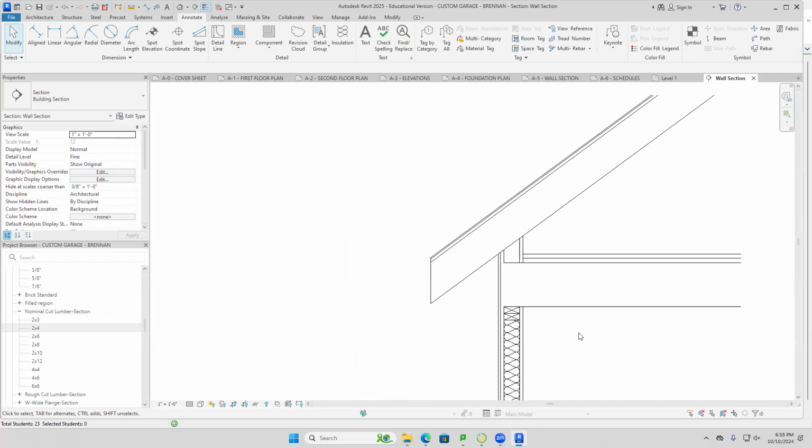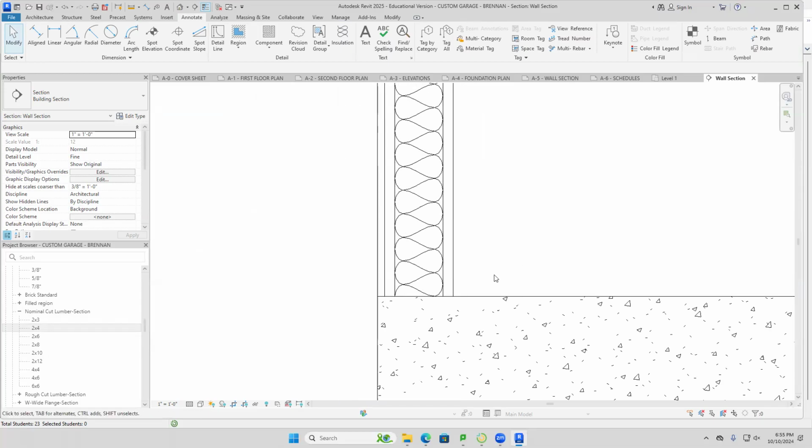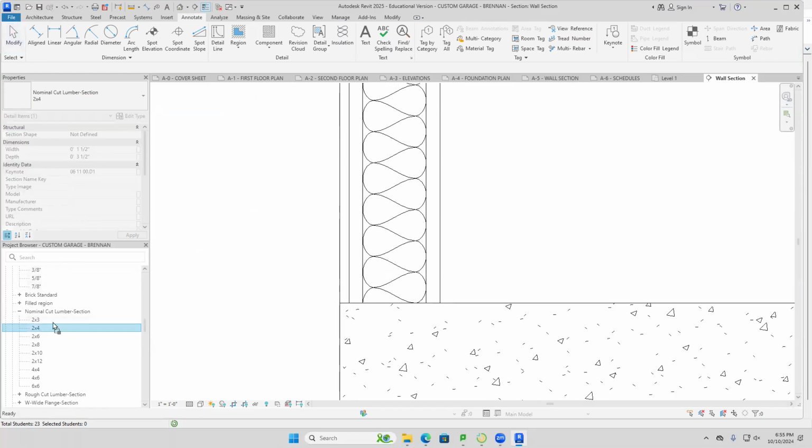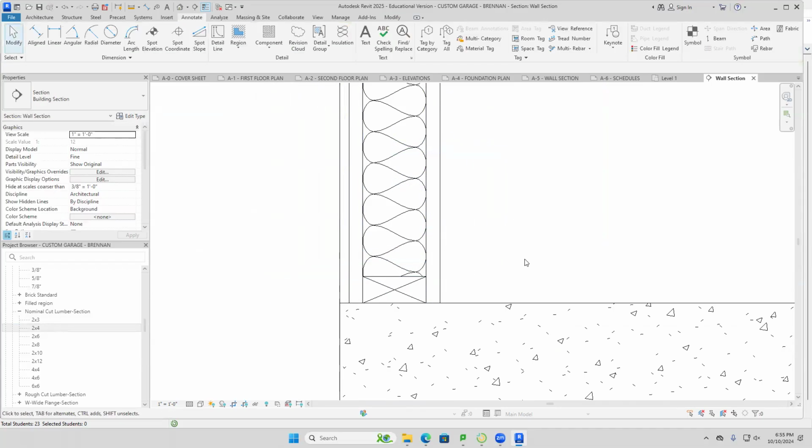Yeah. Okay, now what I'm going to do is scroll down here and do the same thing down here at the bottom. So I go to my 2x4, bring it over, and I'm going to flip it once by pressing my space bar and drop it right there. And that is how that goes in. And this is part of it.